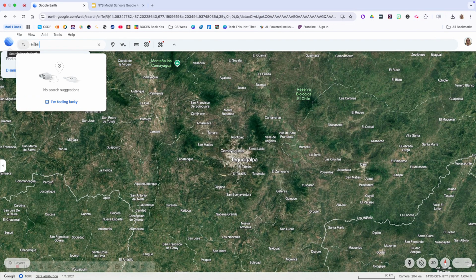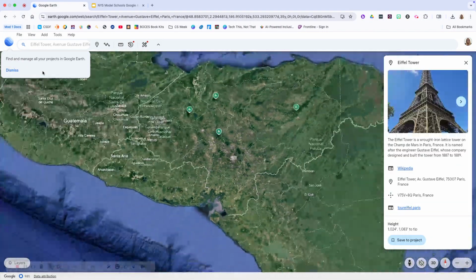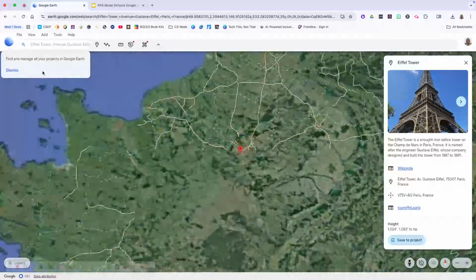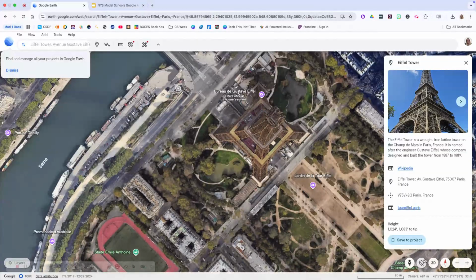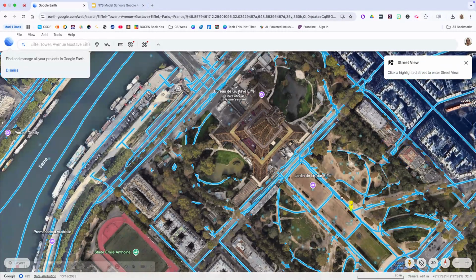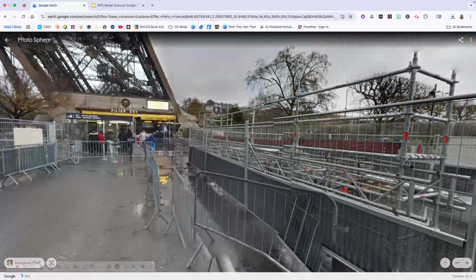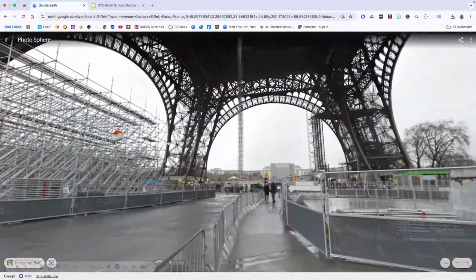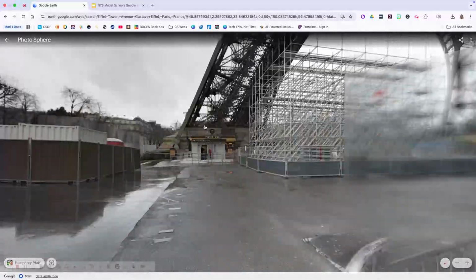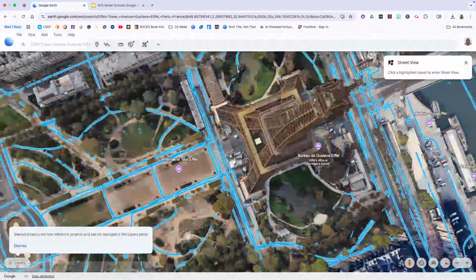Like I could put in the Eiffel Tower and it'll bring you right to it. So you can bring this up in your whole class and your students can take a peek and zoom right in on the Eiffel Tower. You can still grab the little street view Pegman here and put Pegman right outside the Eiffel Tower to be able to see what it looks like from the ground level. And so you can take a peek at what Google Earth shows as far as what's happening at the Eiffel Tower. So you can still do all of these things that you typically could do.